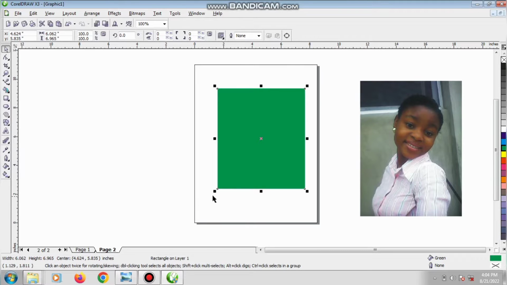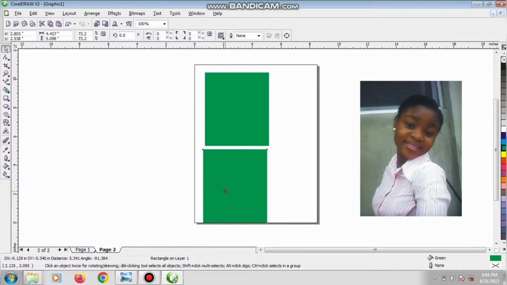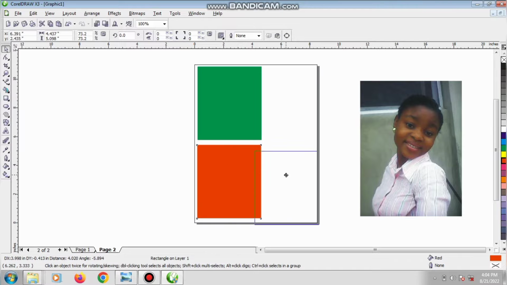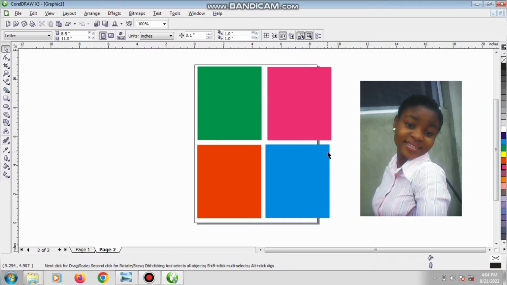This is an example of a background. Do you see? I use a green, I use a red. Let me use four different ones so that we can use them as our effect. I use a blue and I use a pink. Now we shall be using these four for our practical.